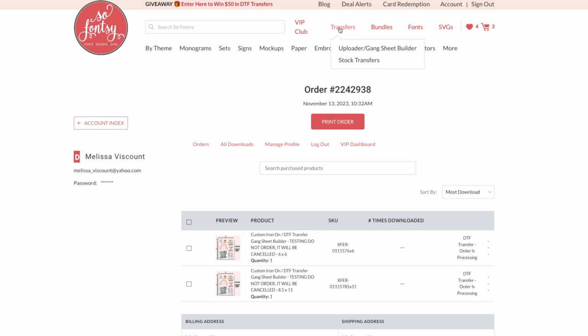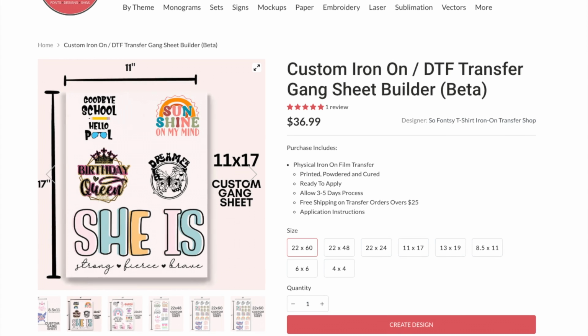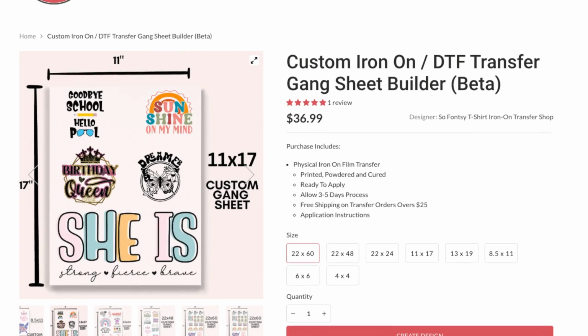So again, if you want to get to the transfer builder, gang sheet builder, you're gonna go to transfers and uploader. Give it a try. I would love to hear what you guys think about the new gang sheet uploader.